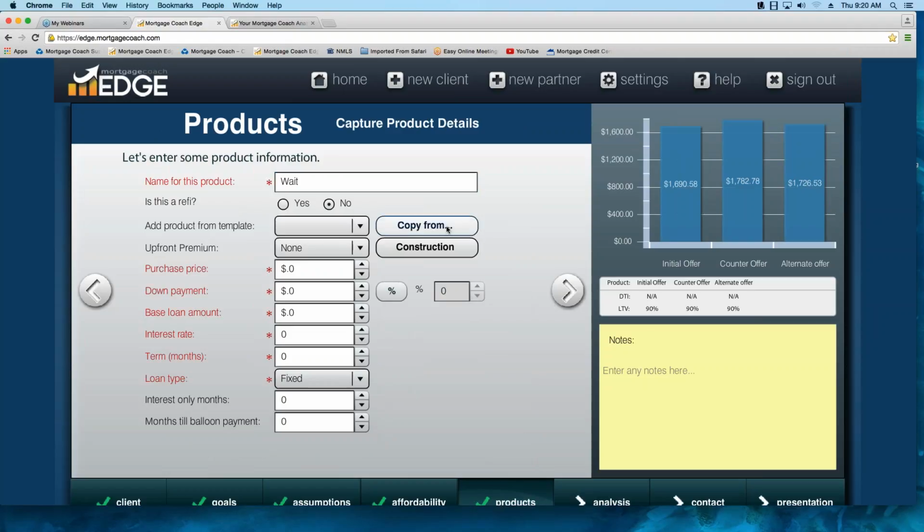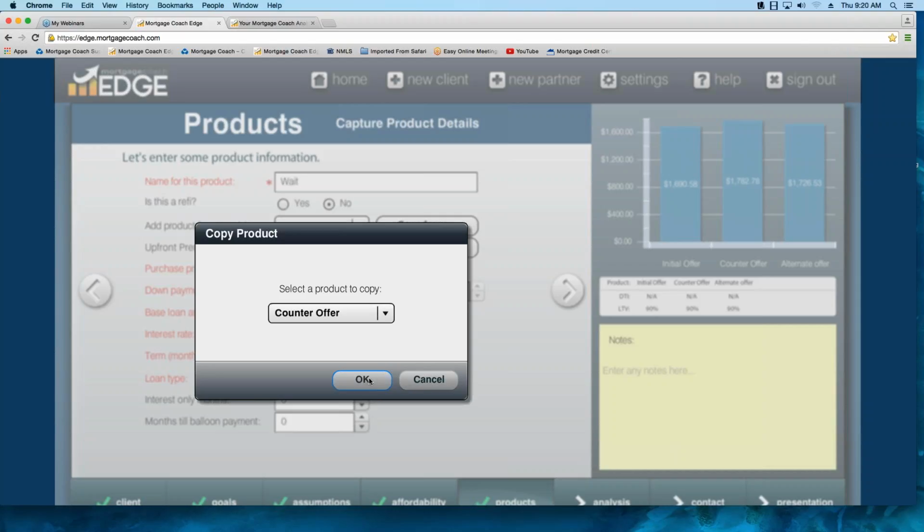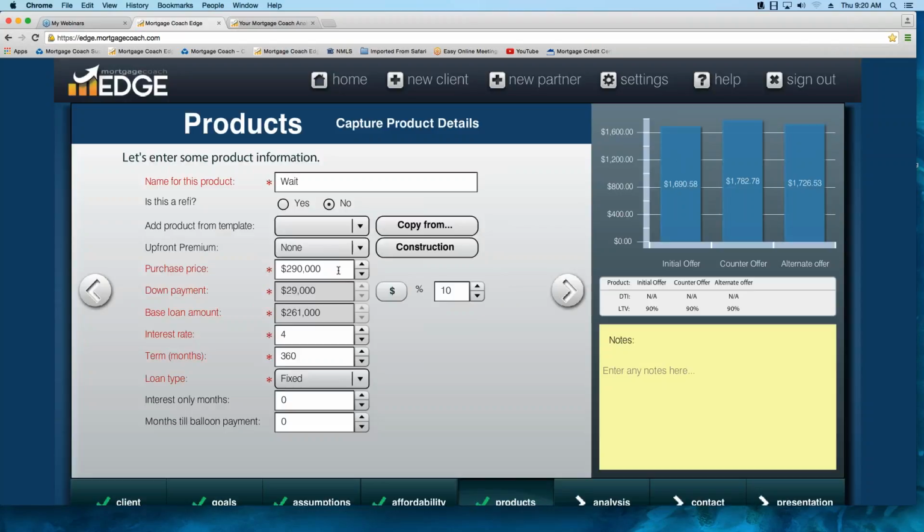So let's go back to Edge, add another product, and let's go ahead and just call this wait. So we're going to copy from. You could take your pick, doesn't really matter. Let's go ahead and choose counter offer. I'm going to press OK. I still have to change my loan amount and the interest rate. So let's go ahead and increase this to 300,000. And let's go ahead and place that interest rate at 4.25. So in this product, you increased your purchase price as well as that interest rate.